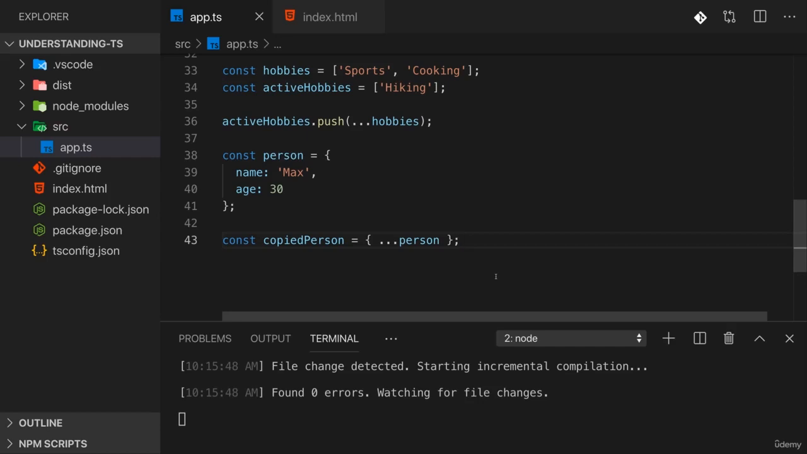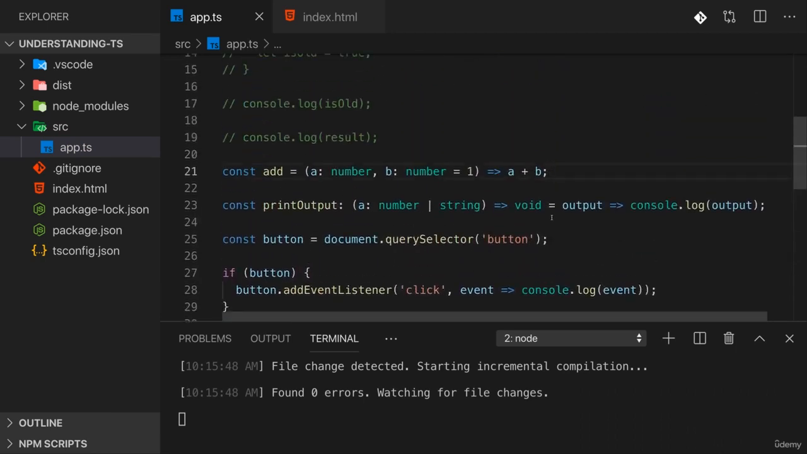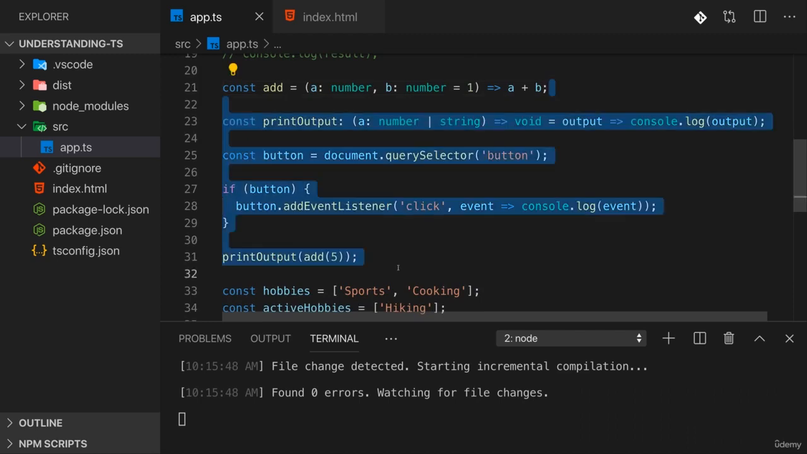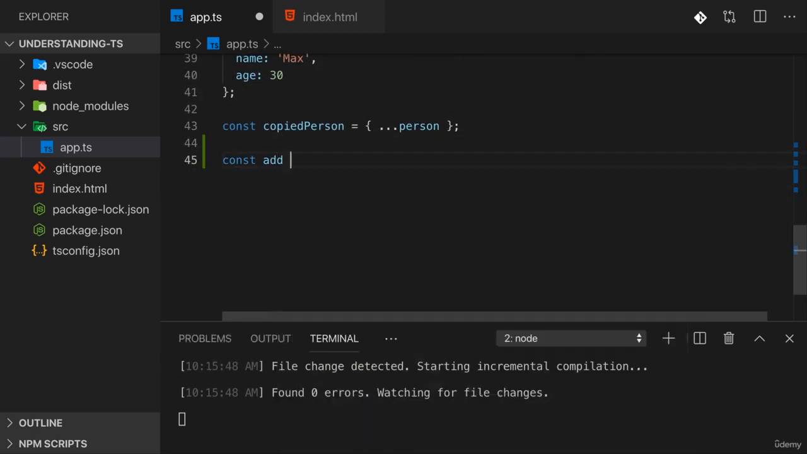Kind of related to the spread operator are rest parameters. And for that, I'll again tweak my add function. So I'll comment out all that code up here so that nothing breaks, and re-add my add function with any syntax you want, with the function keyword, as an arrow function, whatever you want.